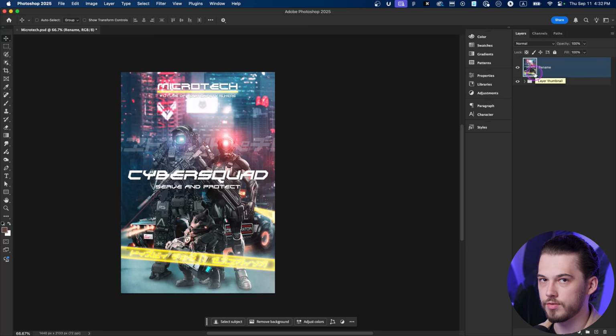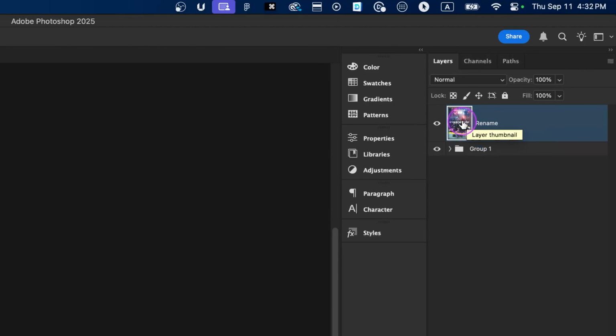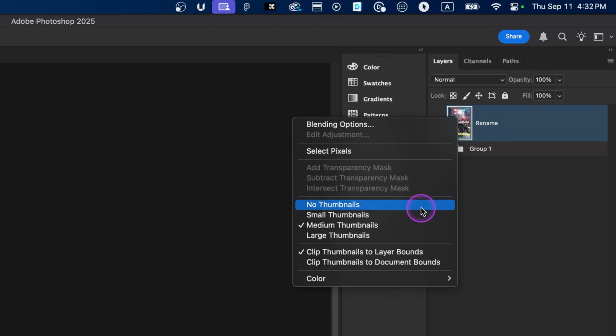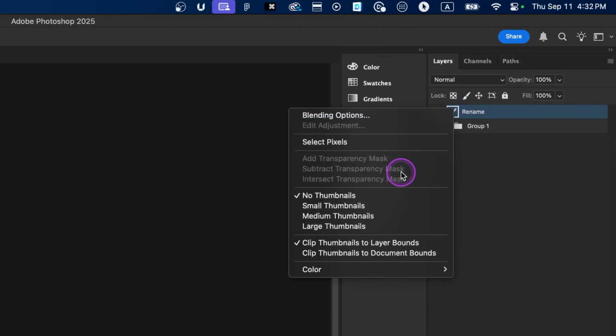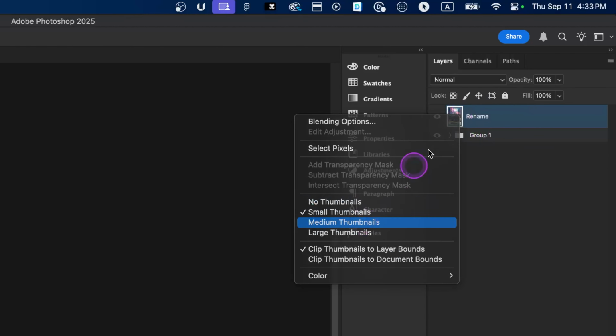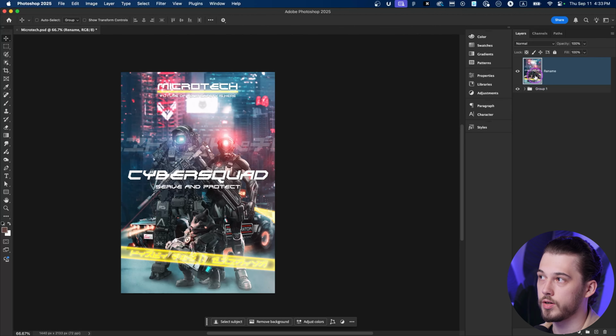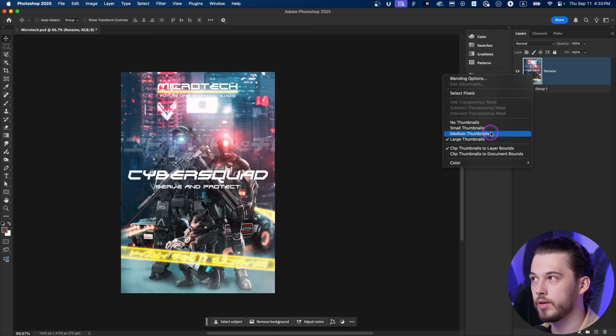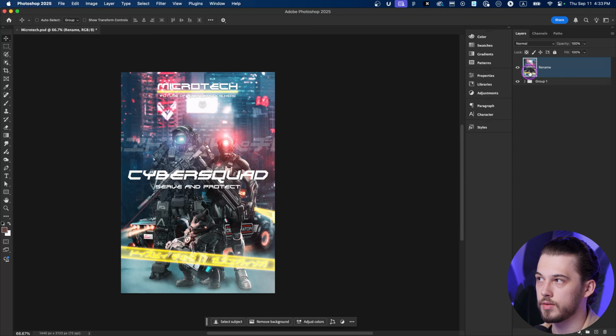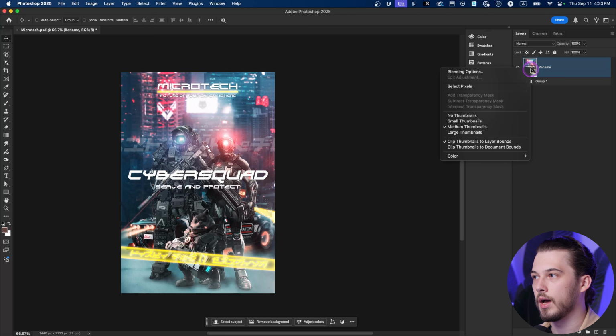But if you're struggling with the scene content on your thumbnail, you can adjust it. You need to right click, or right mouse button click, and you'll see a lot of options for your thumbnails. You can remove them completely. You can change them to small, medium, large, and it depends on your machine if you want to work with larger thumbnails or smaller. Usually I'm sticking with medium thumbnails, so that's okay for me, but you can choose anything that you like. Another thing that you would like to know is clip thumbnails to layer bounds.